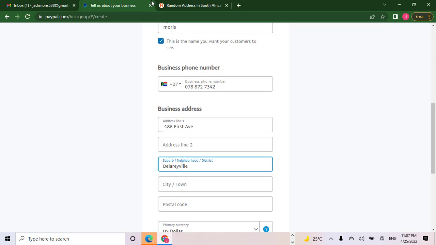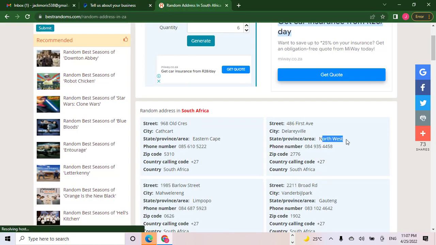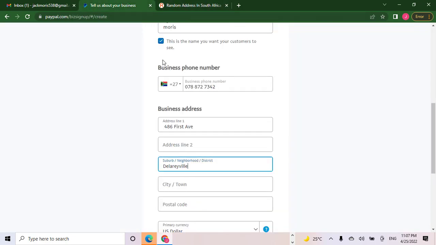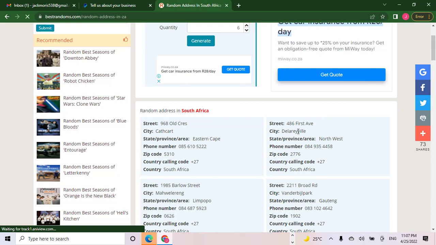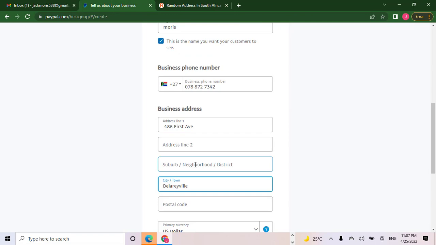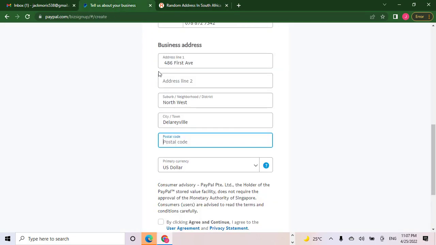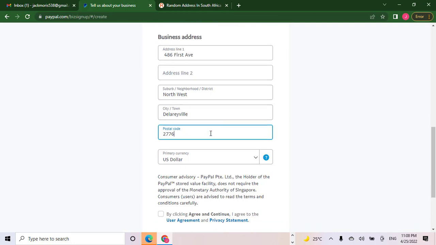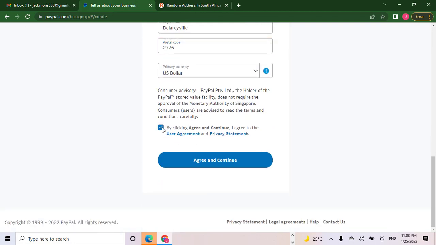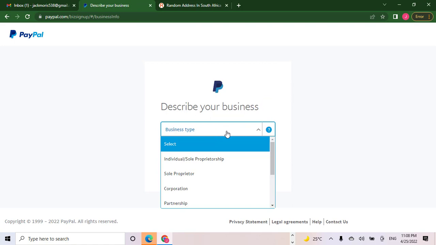So this is the state. This is the city. What is our code? 2776. After you put it, click on the terms and conditions, and click on it again. Once you click on that, allow it to load, then choose the business type.